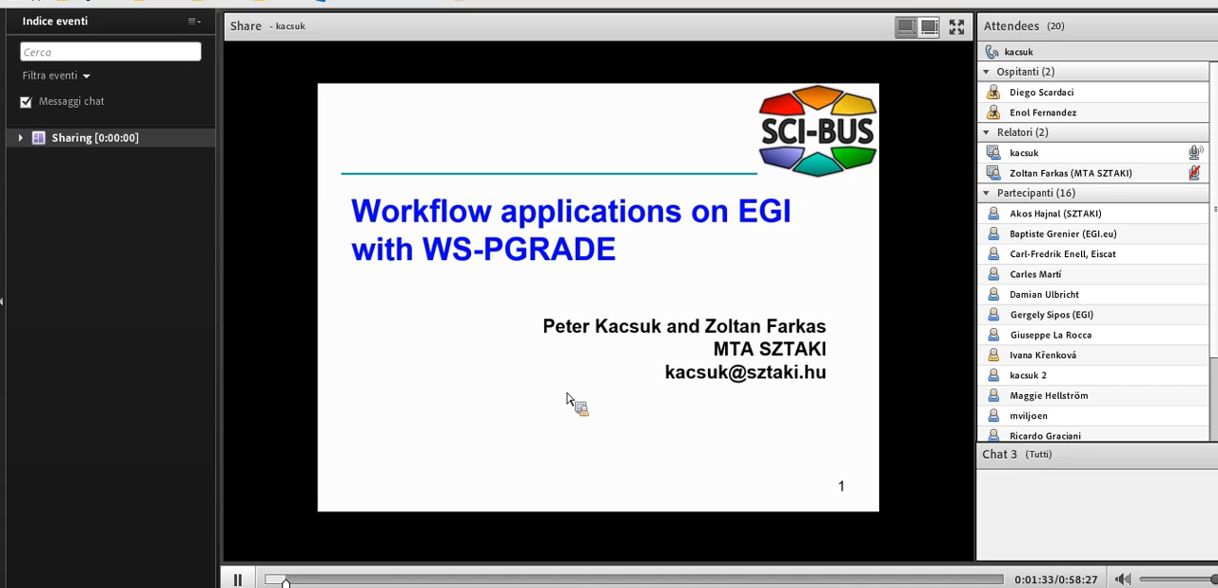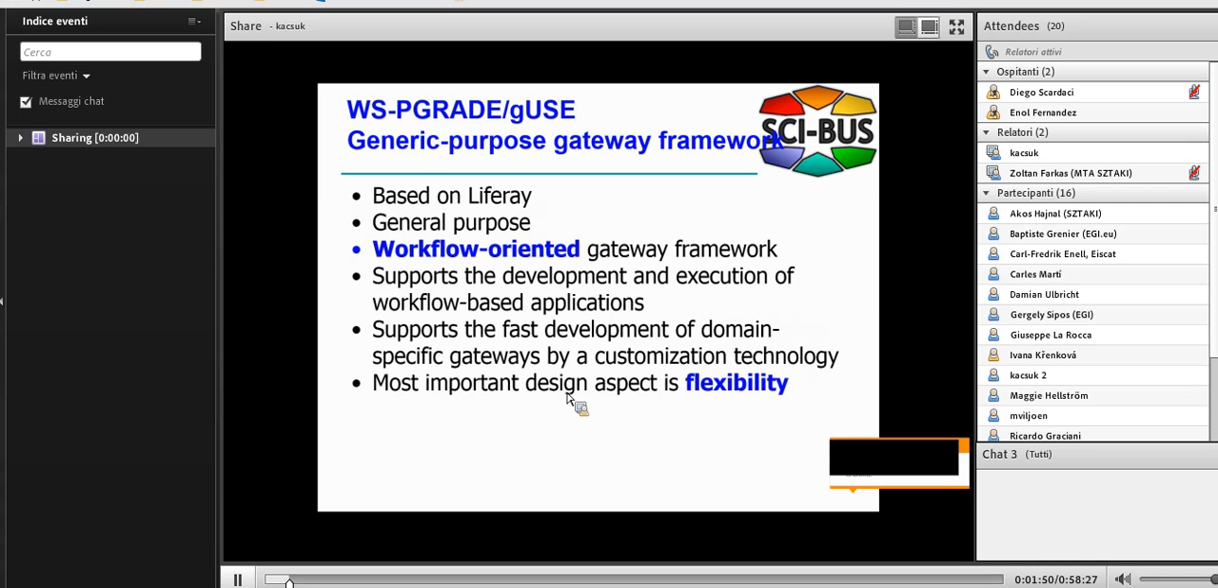Okay, Diego, thank you very much for the introduction, and welcome everybody. So the talk is about basically the workflow features of WS-PGRADE, but of course there will be many other things as well. The first slide is about the basic features.